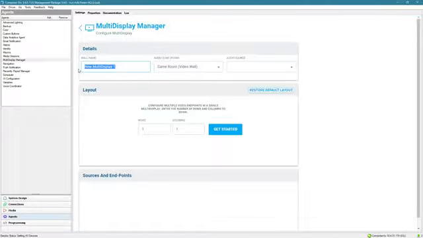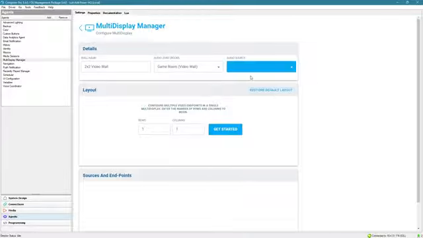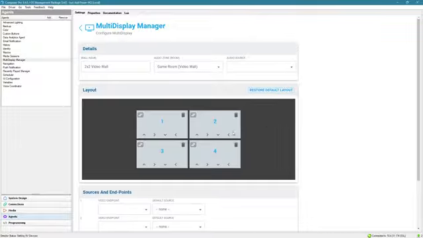I'm going to name our video wall. We're going to go 2x2 video wall. And then if you've got an audio source for that room, go ahead and set it. Otherwise, we don't do audio here, so that's however you do audio. And this is a 2-row, 2-column video wall, and then we'll get started.